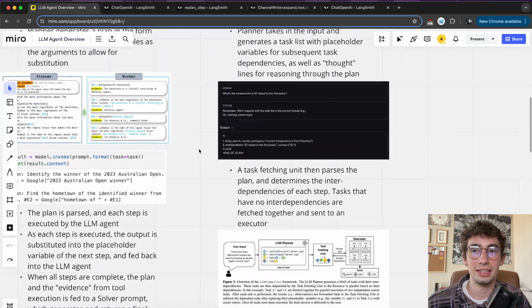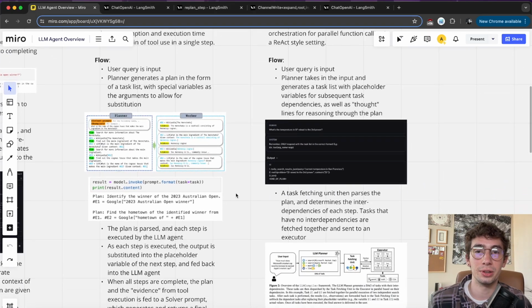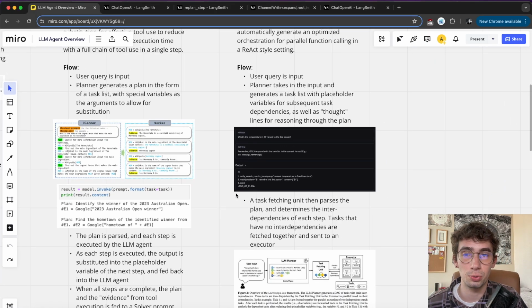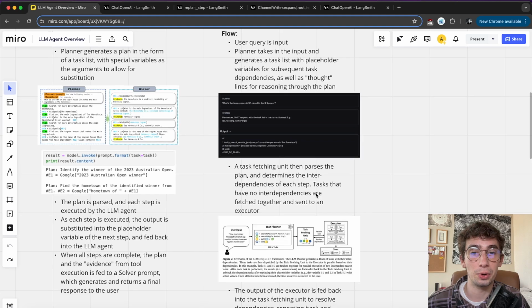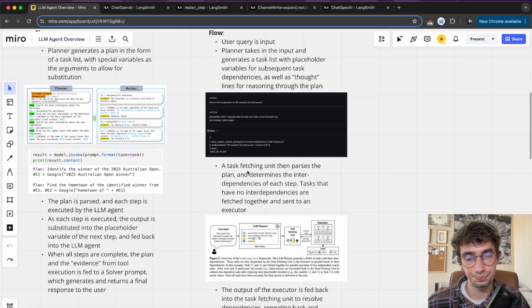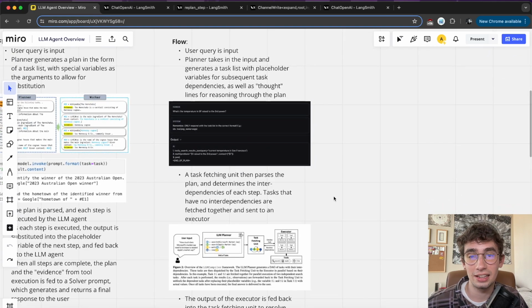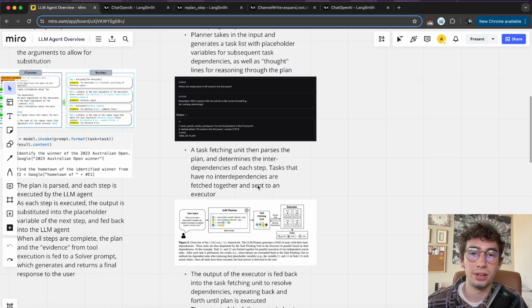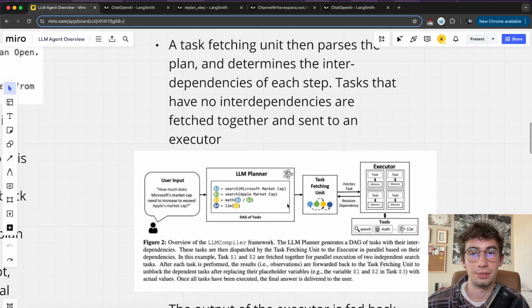So that's where it sort of differs from ReWOO over here, where ReWOO will kind of go through and execute each one by one, and then resolve the dependencies one by one. If there are multiple steps that don't have any dependencies, the LLMCompiler approach will execute those in parallel and then resolve everything at once.